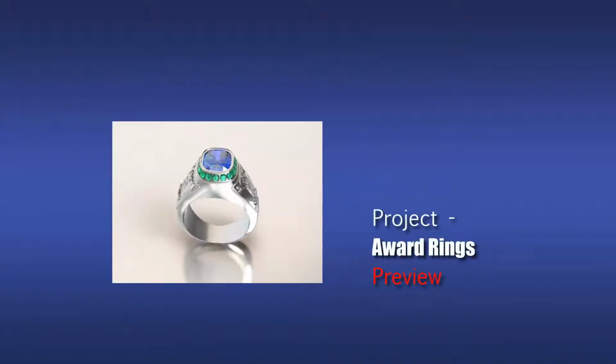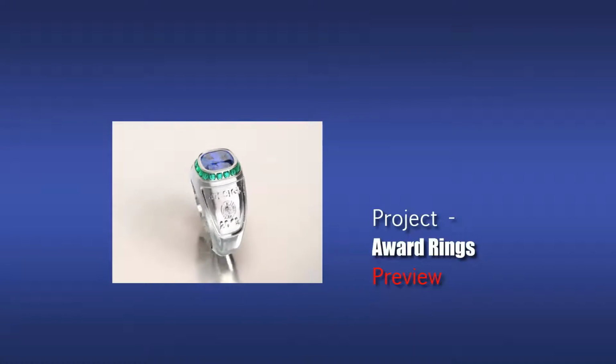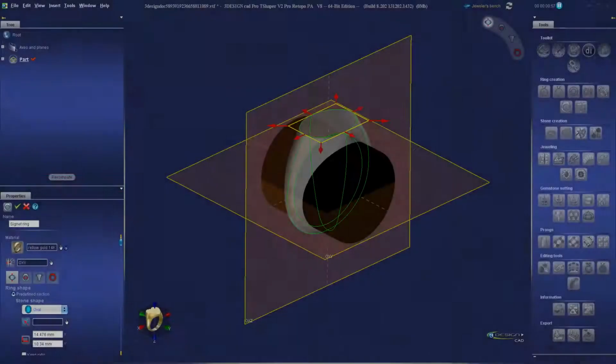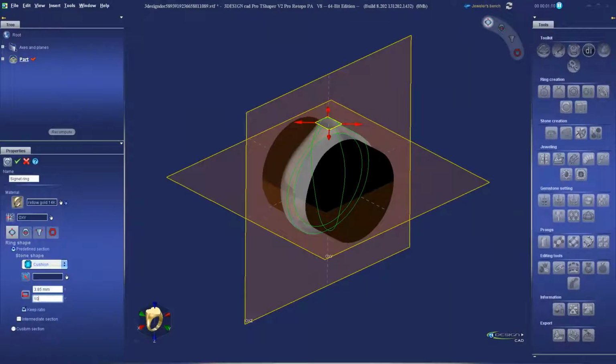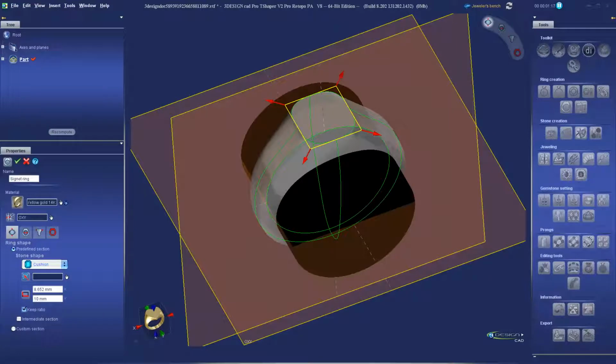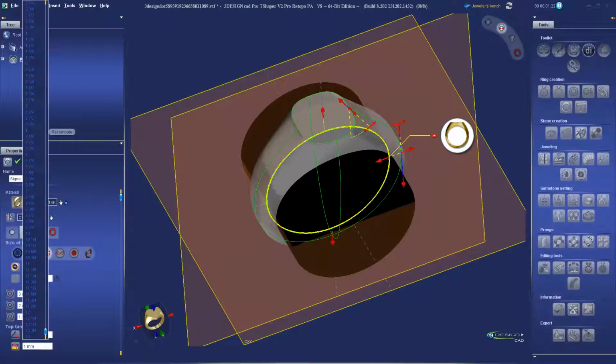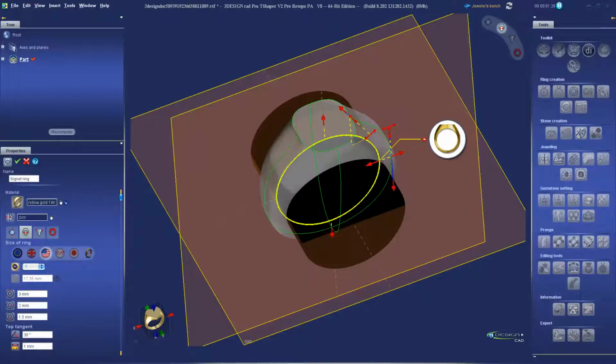Here's a quick preview of our next BDS project, Award Rings. In the full video, I'm going to show you how to parametrically set up an award or class ring. We'll start with a signet builder for the base ring. This is a finger size built-in.